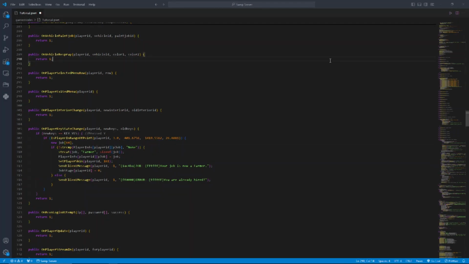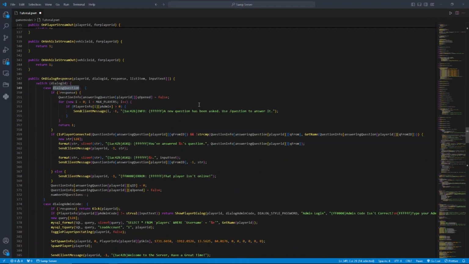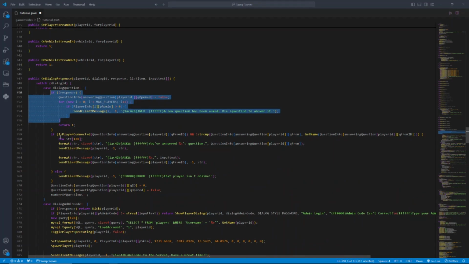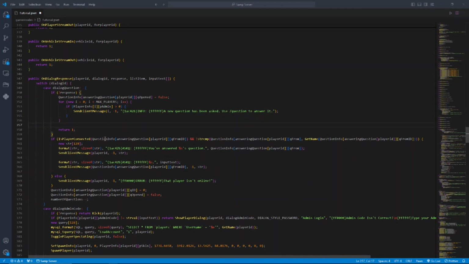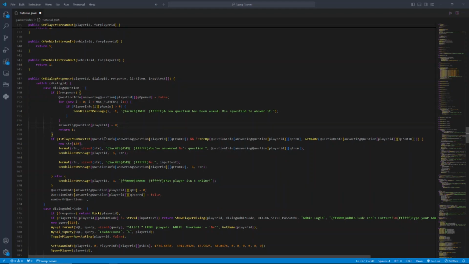The next mistake is that I forgot to put answering question of the player to 0 in the dialog question. So go to the dialog question, and here if the player doesn't respond, after the for loop we'll set the answering question of the player ID to 0. Also, we need to put it below the number of question.